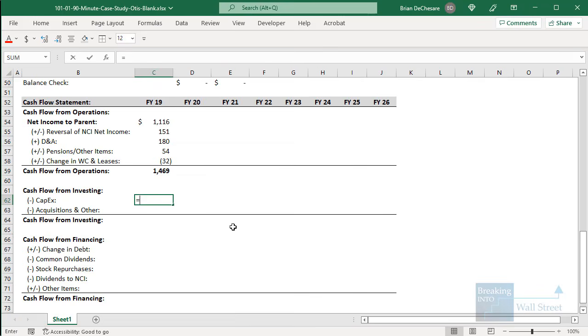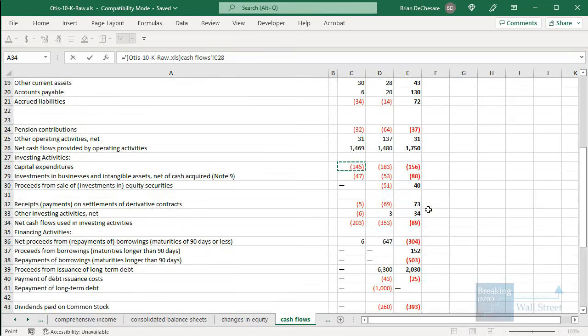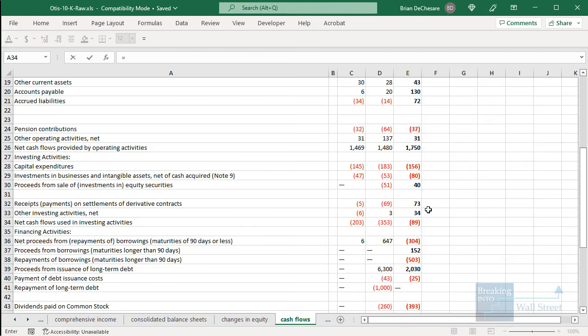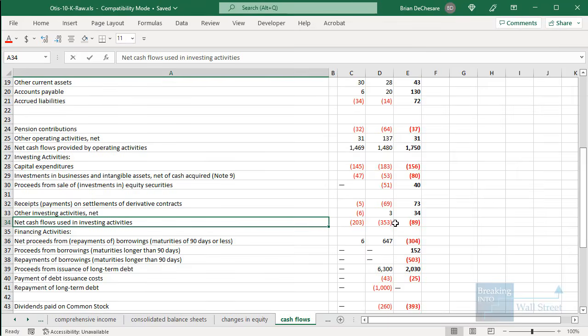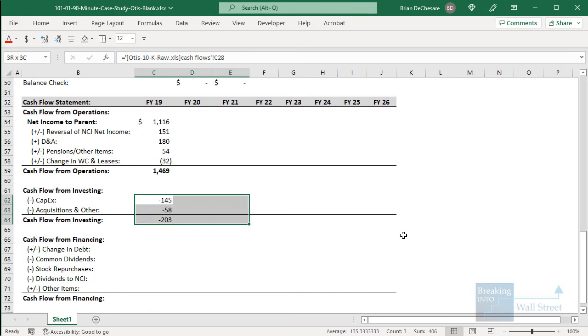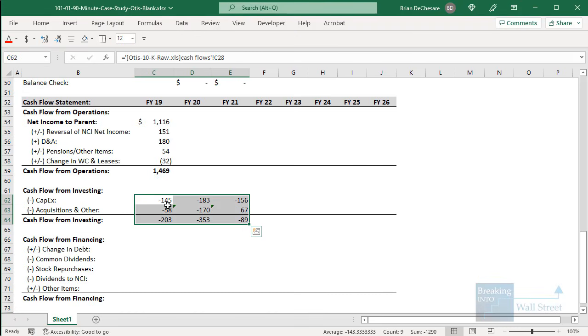Now moving down, for the CapEx, let's go over to the raw version once again, and we'll get it from right here. And then for everything else below this, let's go in and just add up everything here. And it seems like it matches their number. And let's copy this across and see what happens. Negative 353, negative 89. So it seems like all of that is working so far.